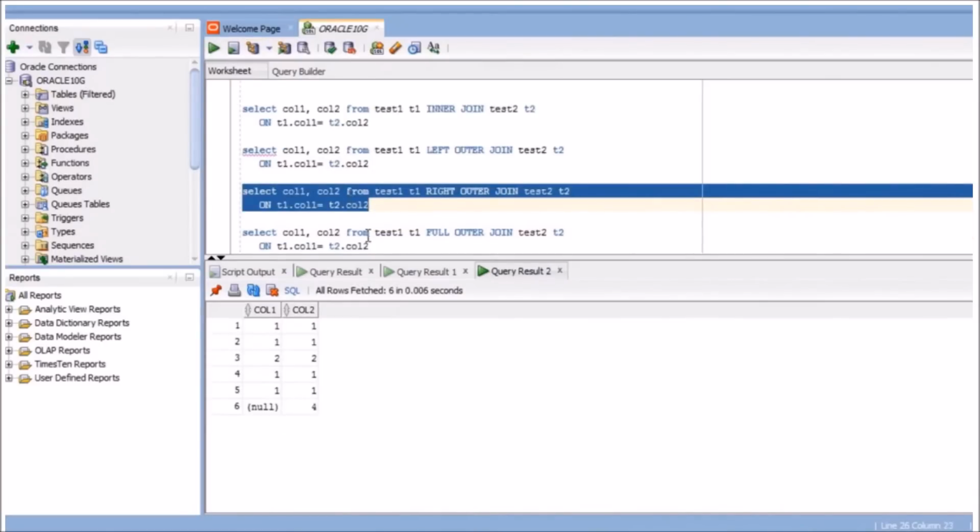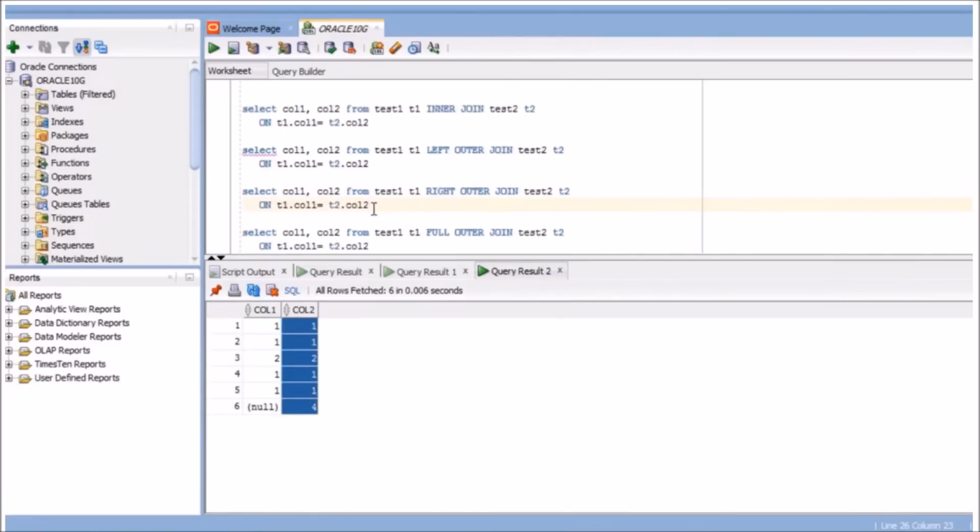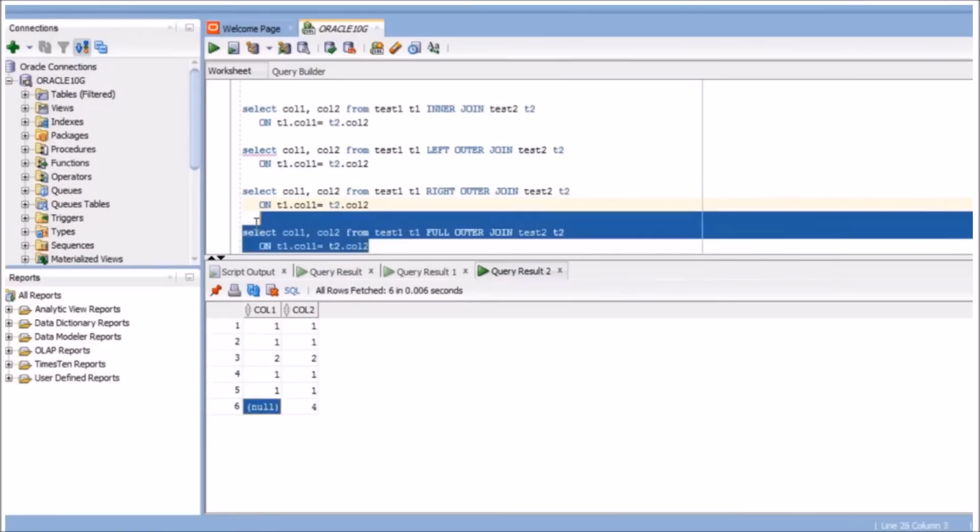If we perform the right outer join, same thing, vice versa. Normally we don't have any null value in the right side table, right? So all the values which are there in the right side table got displayed, and for the fourth one there is no value in the left side table, that's why we got null value.